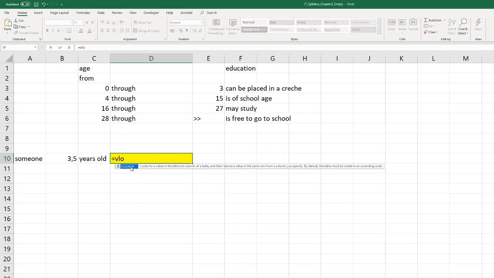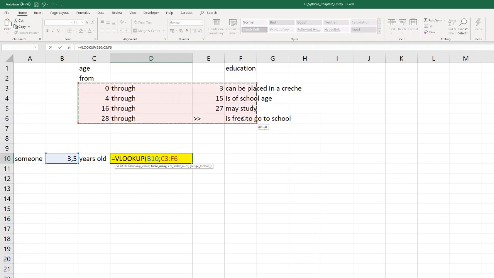We use VLOOKUP because this table is vertically organized. The lookup value is here, 3.5, where you write the input, not any number within the table. So here, let's go to the table array. We start choosing from where our input should be and finish with at least where the output should be. And then the column index number in this case is number 4.